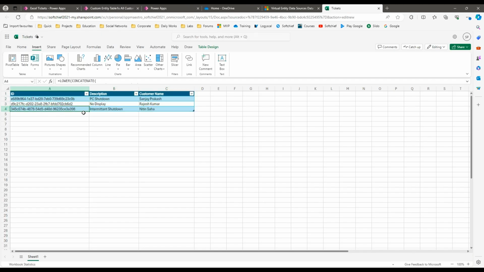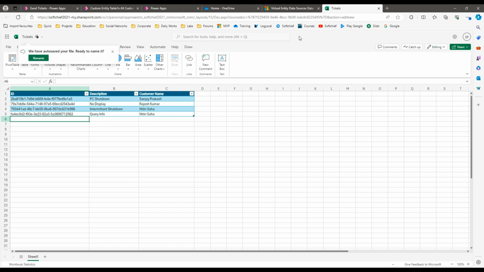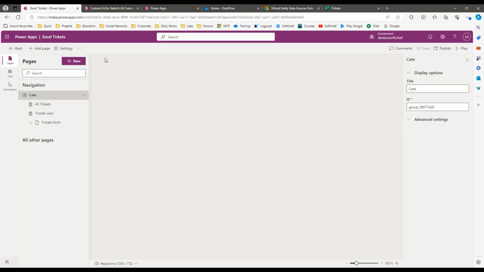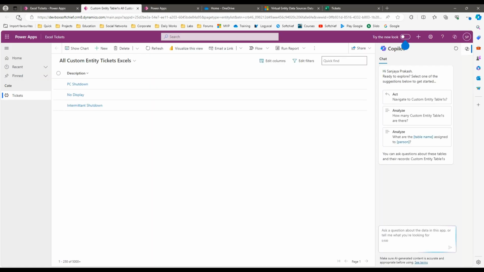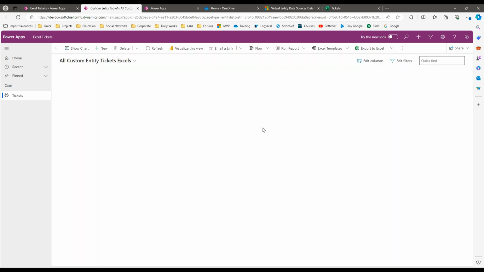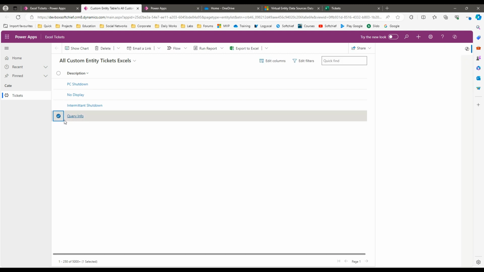So let me add another record here, and let's say query info and Nitin Shah. Now save it. Once it is saved, I can go here in the app and try to refresh this and see what happens. I'm expecting the record will be synchronized. And you know, a virtual table does not store data in Dataverse. It fetches data on the fly from the external data source. You see, now this is updated.